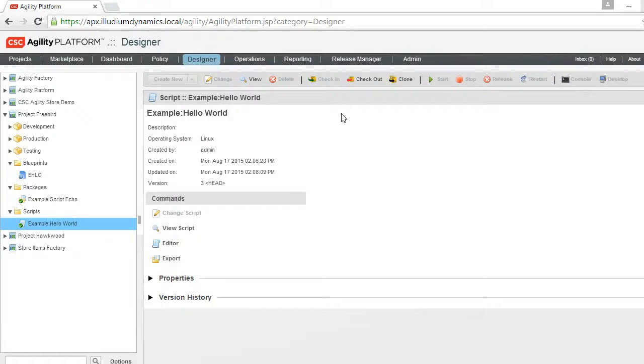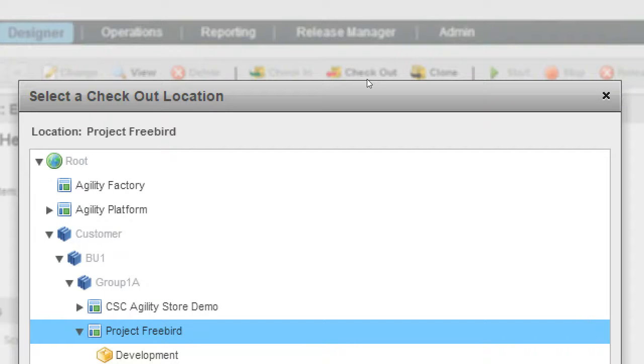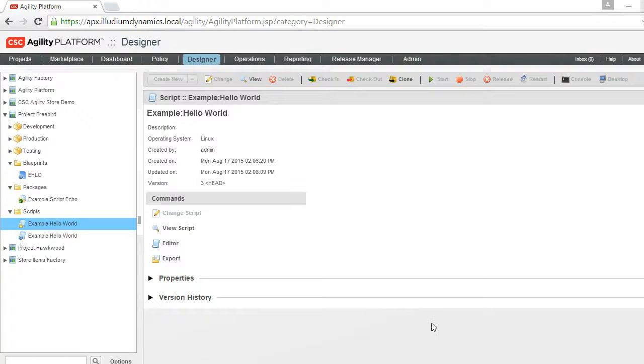The way we begin working on a versioned asset like a script is we'll check it out. And we choose checkout, and then we choose a location for that checkout. We can place it into a place where we can work on it, that's everything's worked on like Agility Factory. We'll just drop it straight back into Project Freebird.